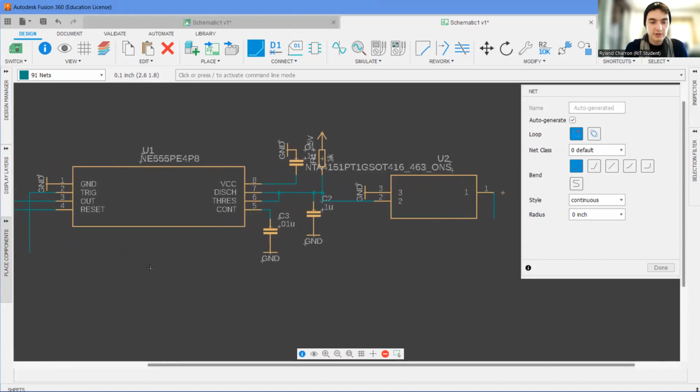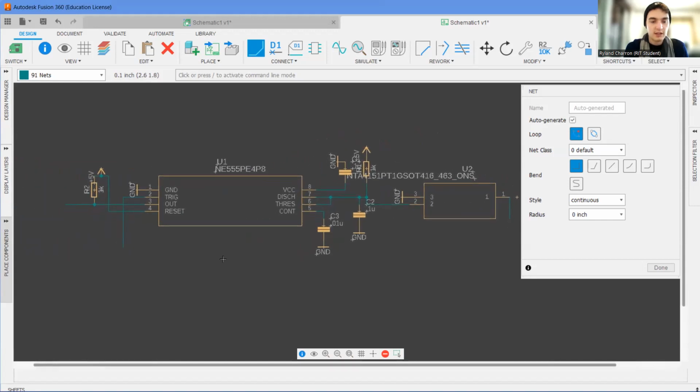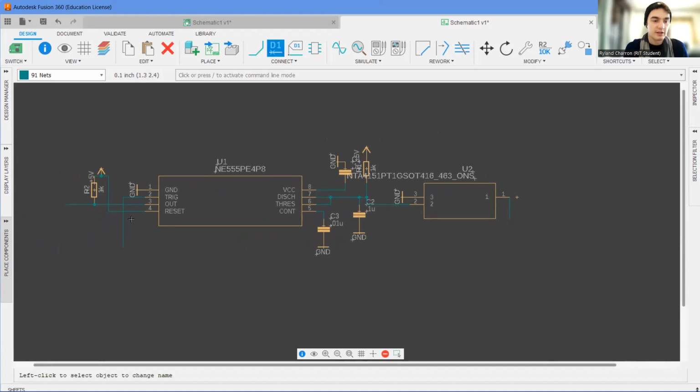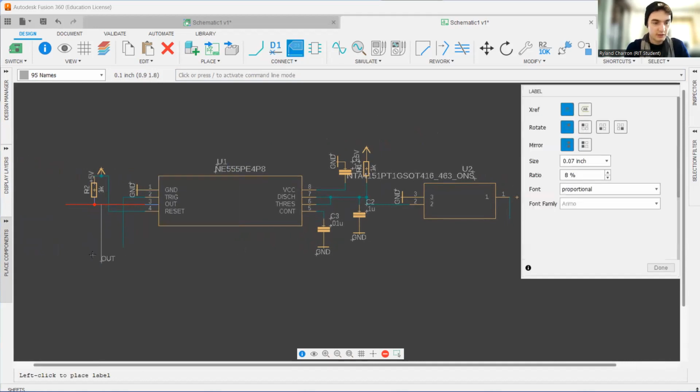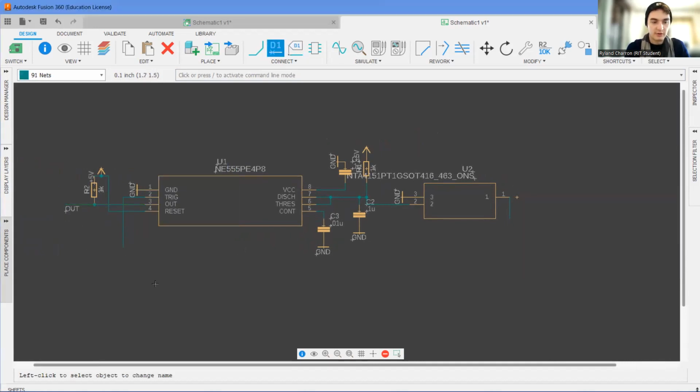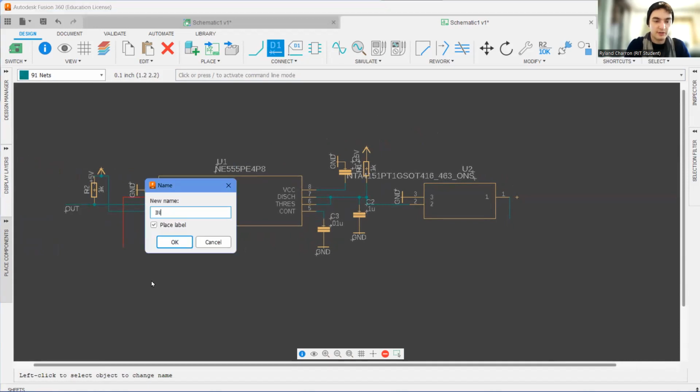All right, so that just leaves our input and output. And the way we're going to do that is with names. So we just click name. This is our output, so we're going to rename this to out. And we'll place that little name right there. And then we're going to do the same thing with our input pins.